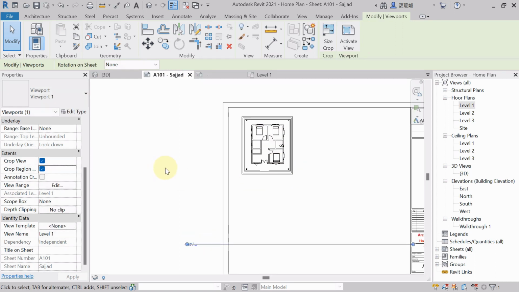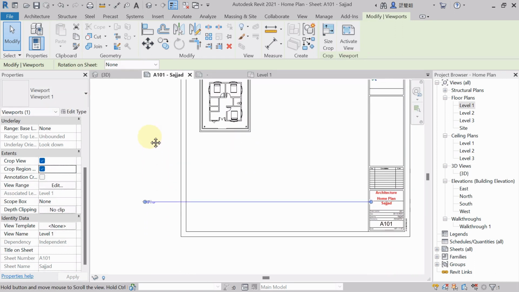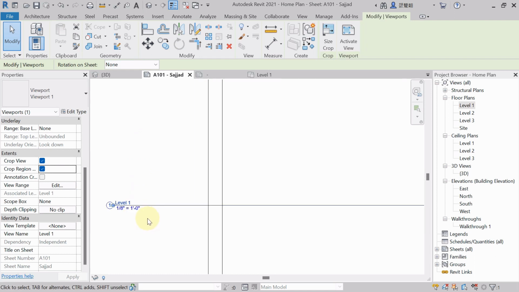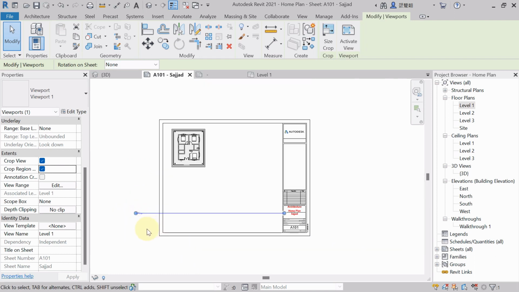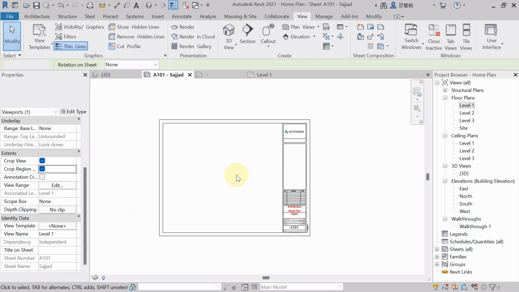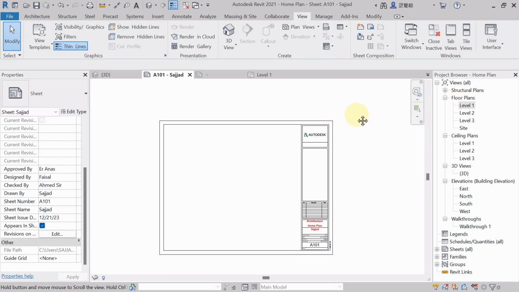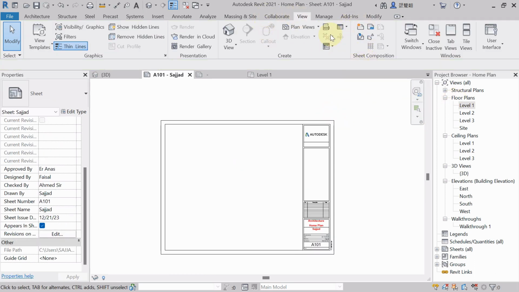Suppose I want to place it here. But see, the problem is, here you will get this line. So for that, again you have to just delete this. Now again try to place the view: view tab, sheet composition, place view, hit on that.